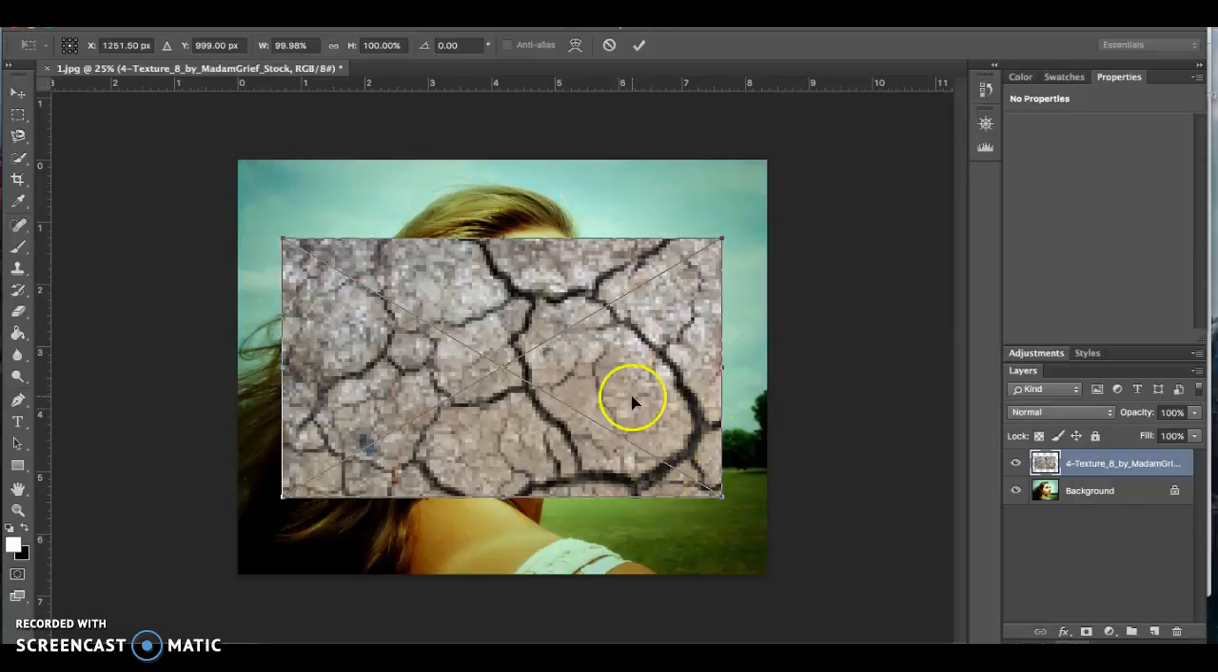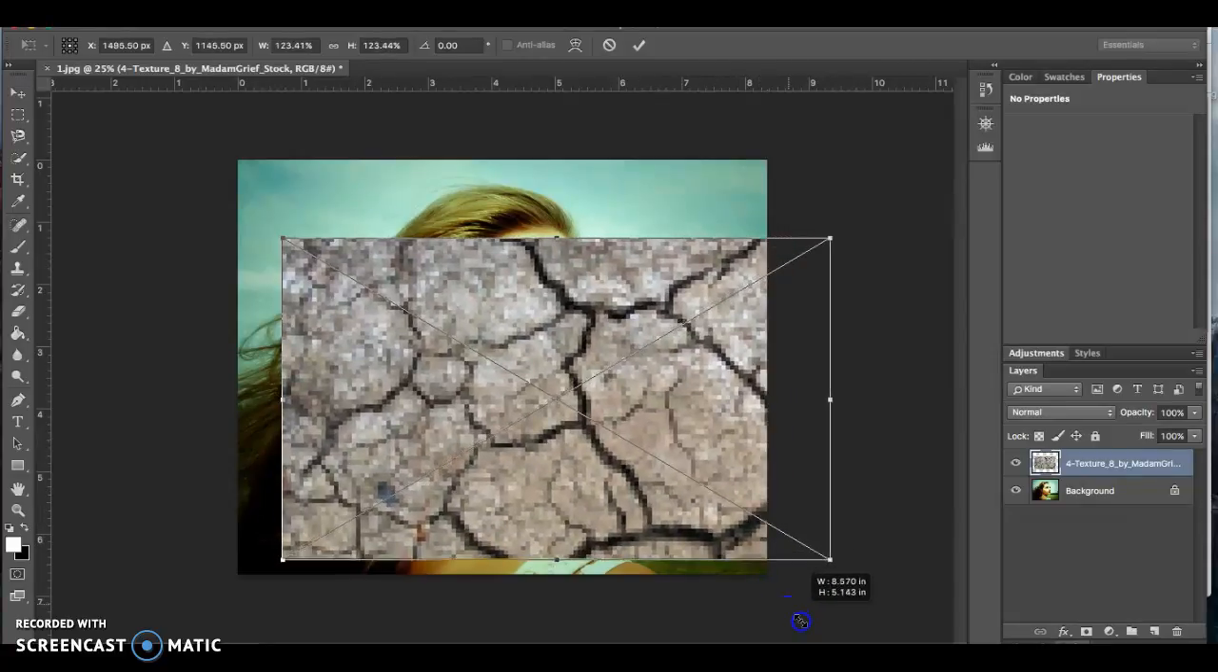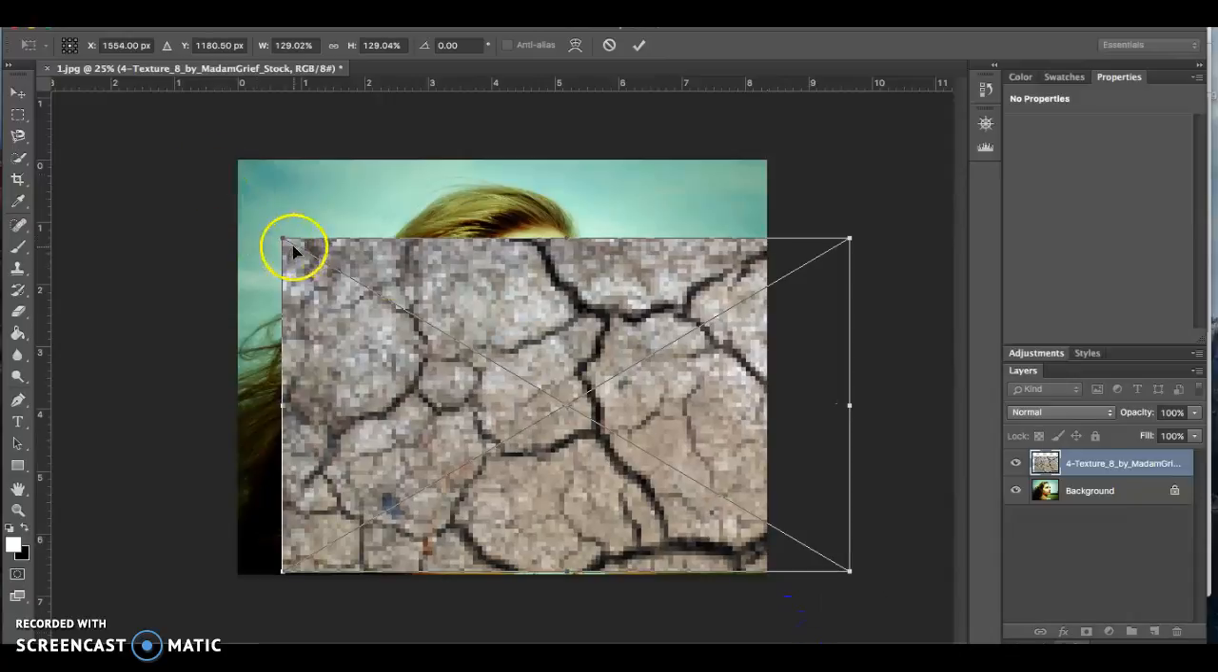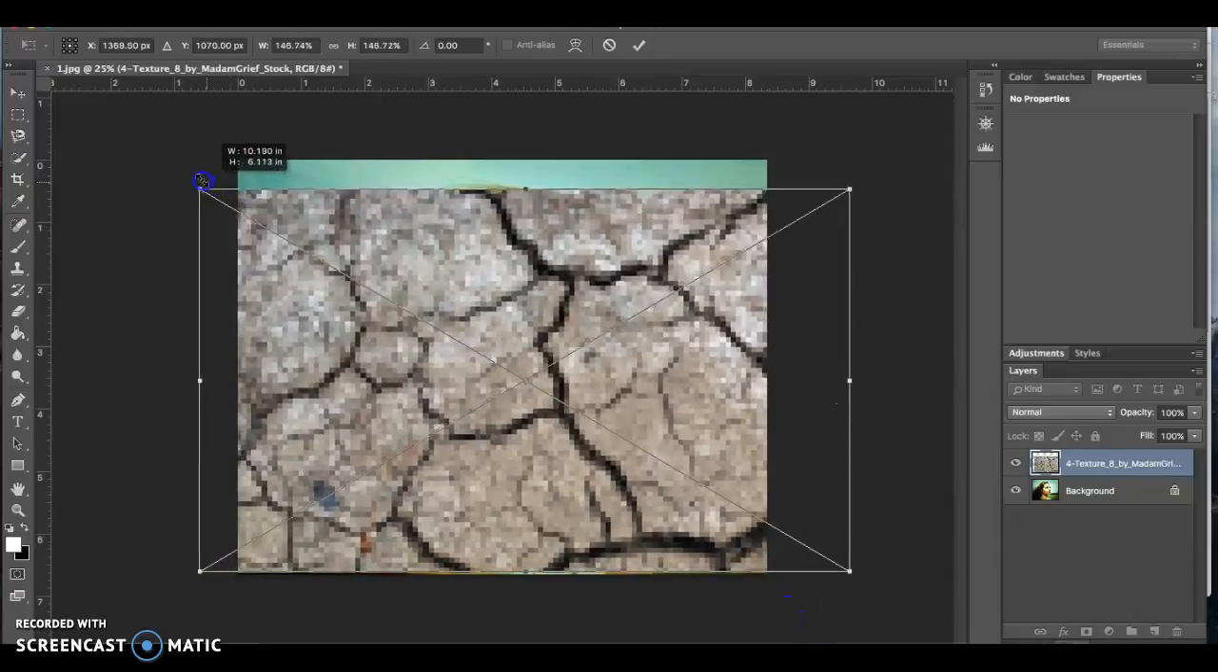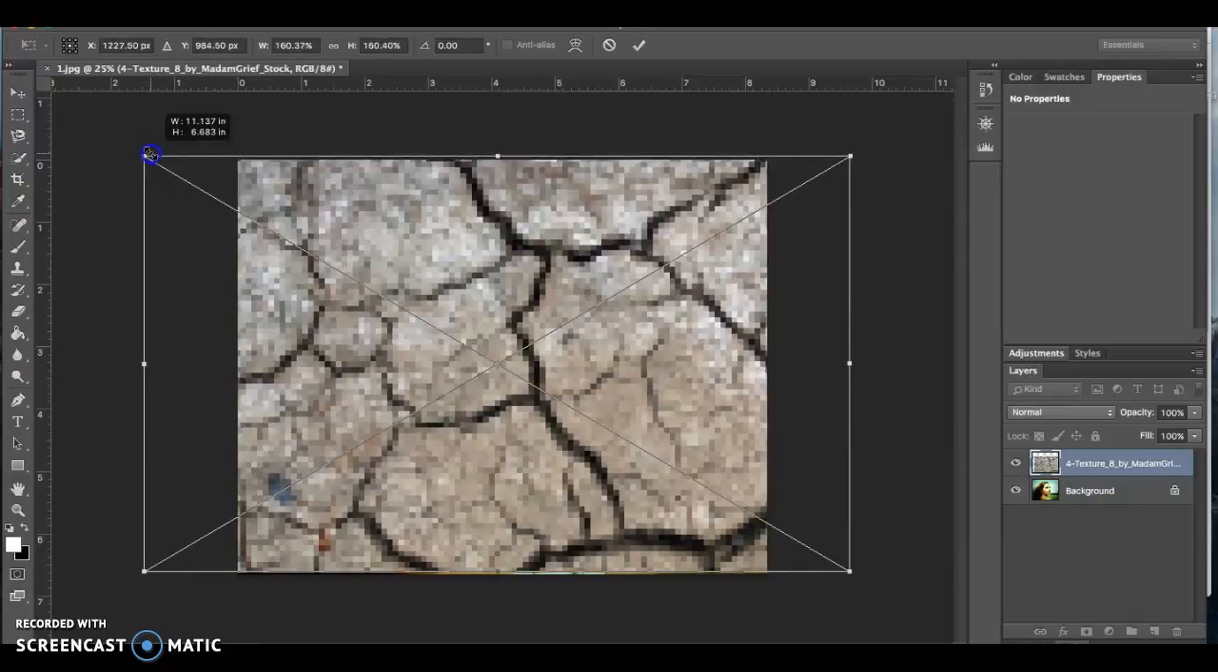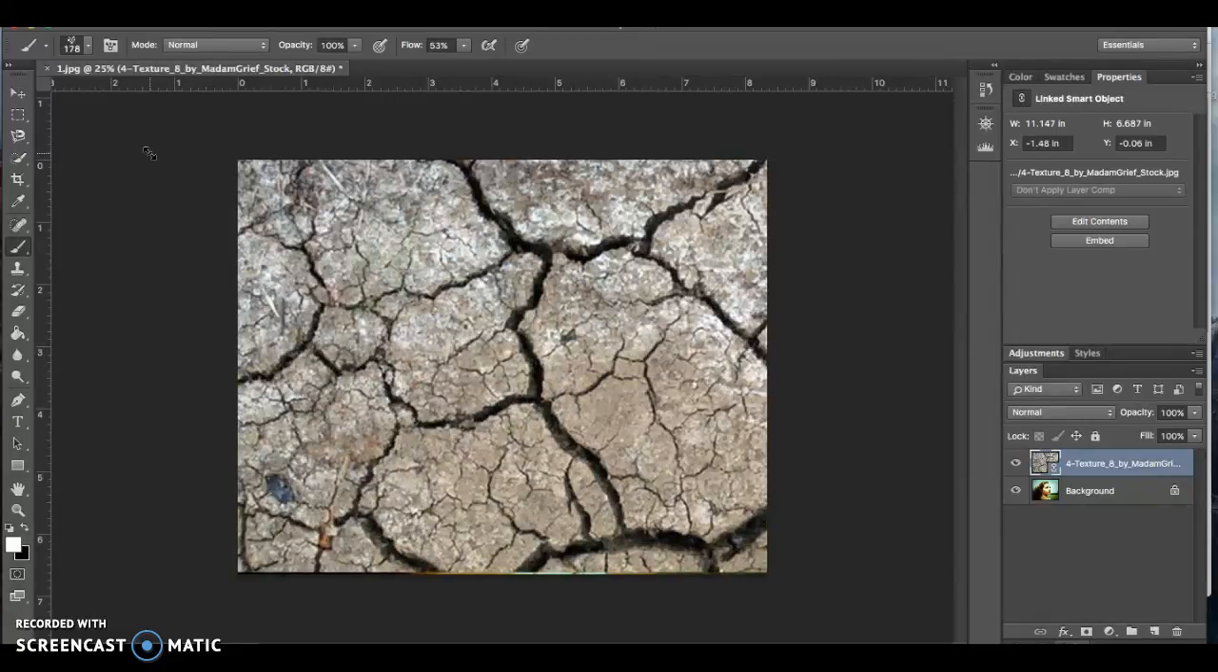So in order to make this a little bit bigger, hold down Shift and stretch out the corner of your image. The reason why I'm holding down Shift while I'm stretching or resizing my image is so that it doesn't stretch out just one side of my picture, otherwise it might be too thin or too long. Once you have your image where you would like it or the size you would like it, go ahead and hit enter, and then it will place your image.